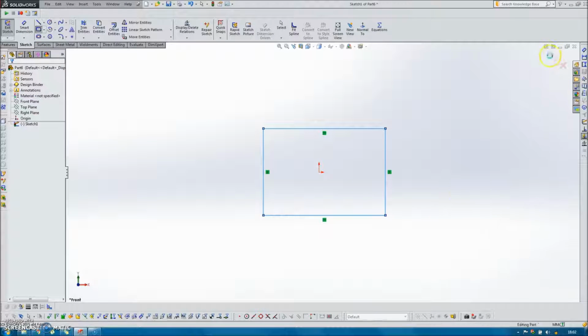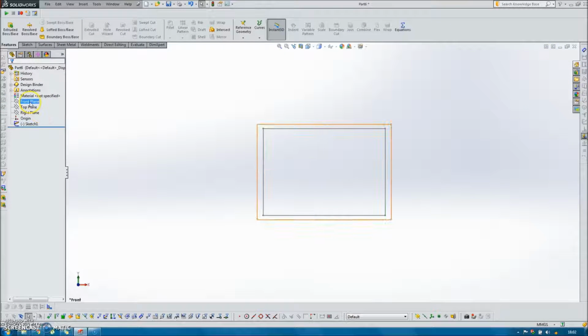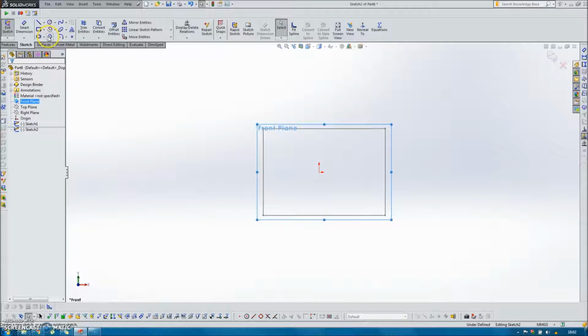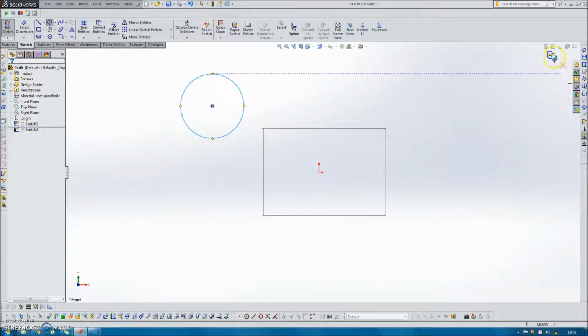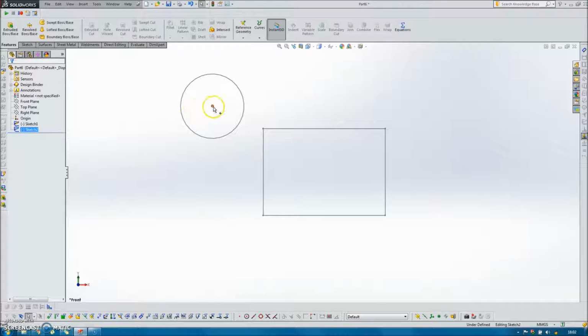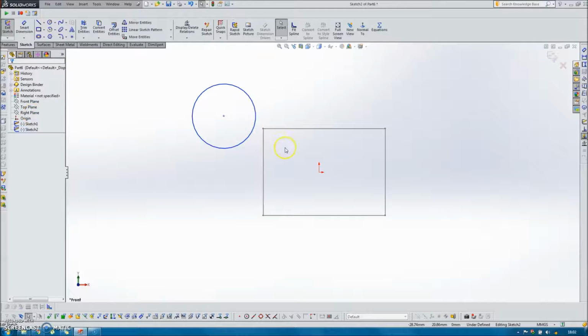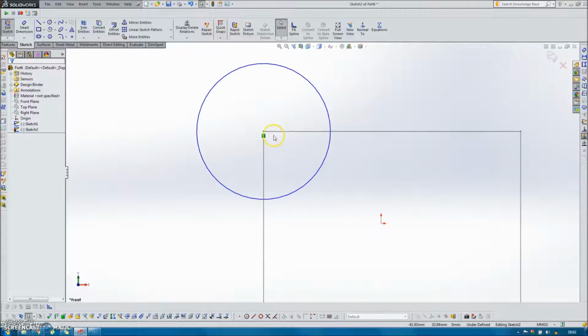Just a quick sketch on the front plane, just a square. We'll go again. Okay, all I'm going to do is draw a circle. So that's it. Okay, so we've got this circle and a square. So what I'm going to do is quickly show the workflow I found that works best. So this is the tip.